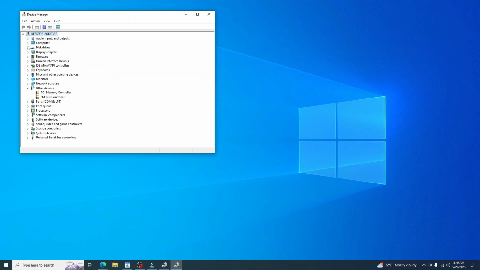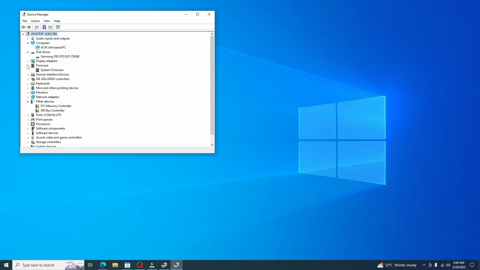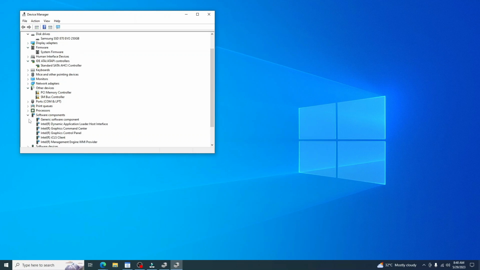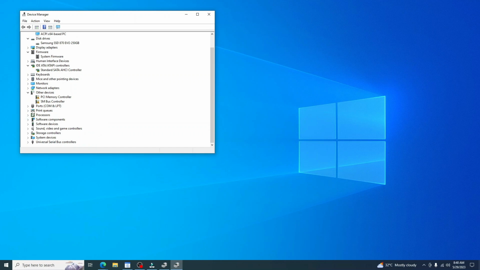Step 4. Locate the device. In the Device Manager, find the category that corresponds to the device you want to install drivers for. Expand the category to reveal the specific device.